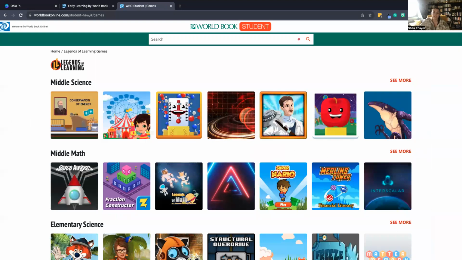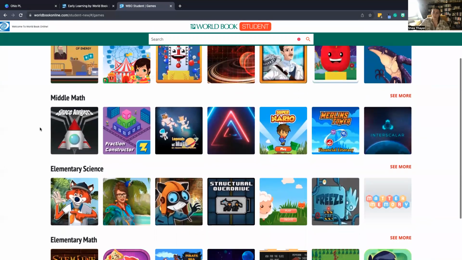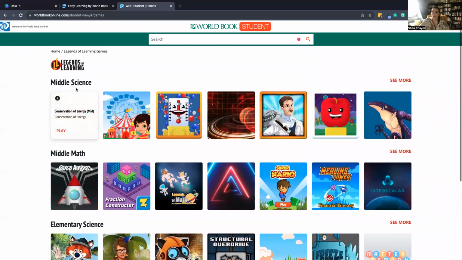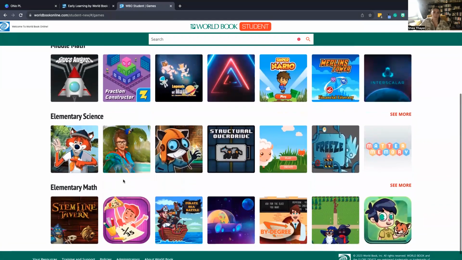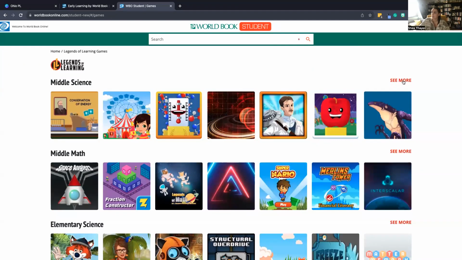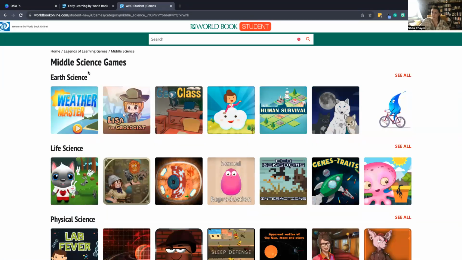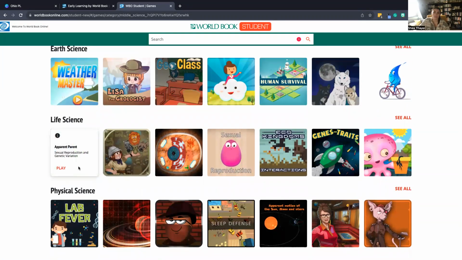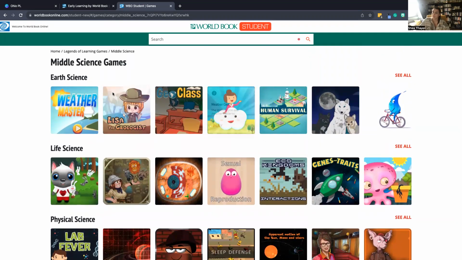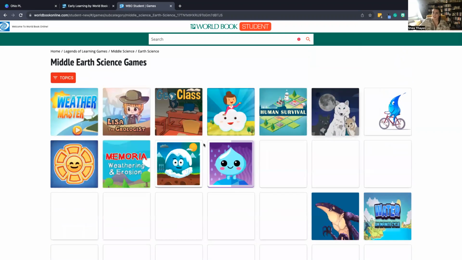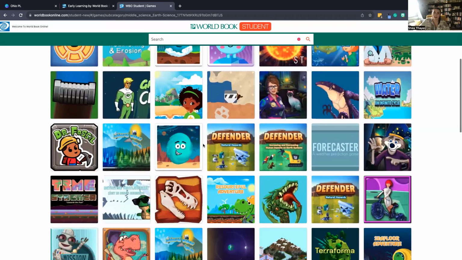Here we have all of the Legends of Learning games that are available on student. They're organized into grade range as well as subject area. So middle science, middle math, elementary science, and elementary math. I can click see more, and it's going to be broken down even further into categories within that subject area. If I click see all again, I'm going to be able to see all of the games.